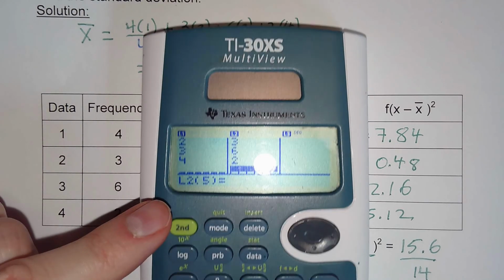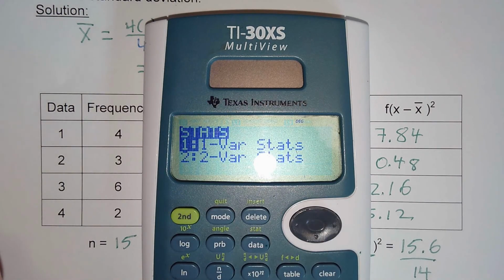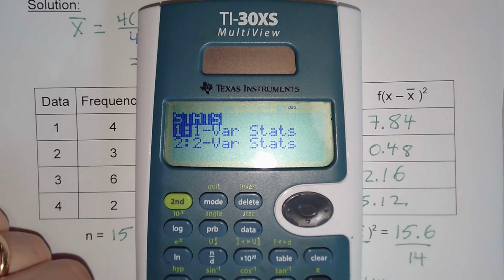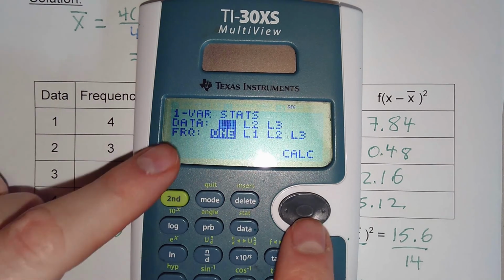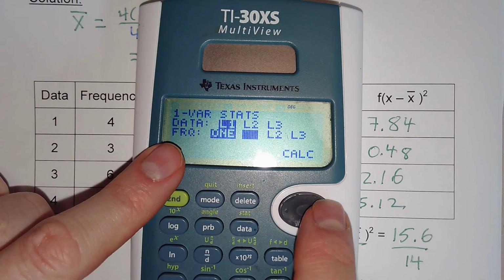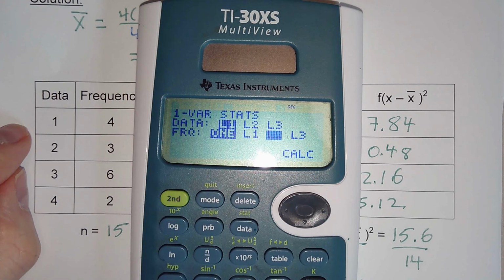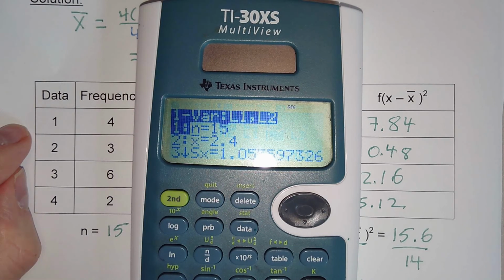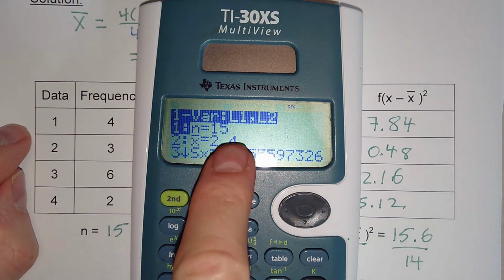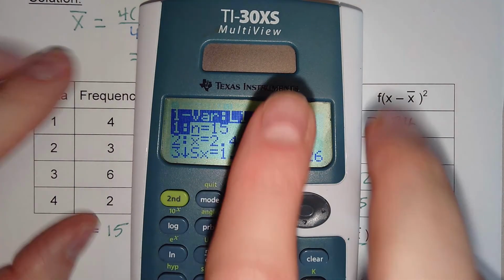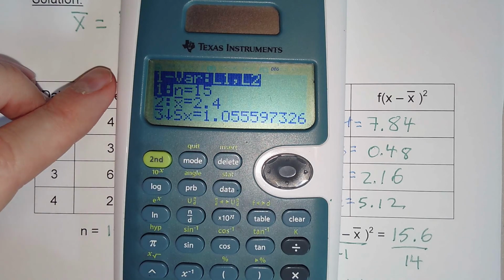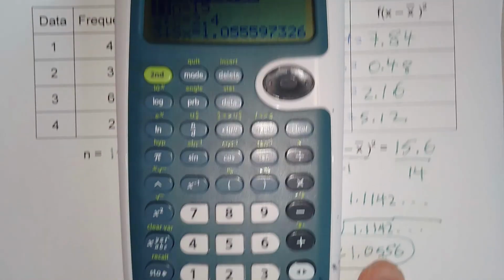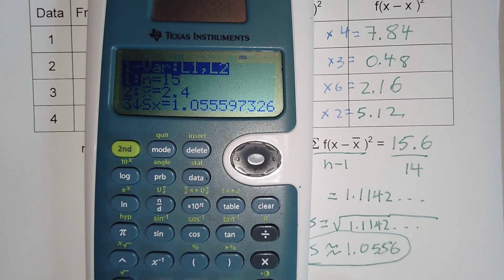And then I'm going to go to my second stat. We're still doing one variable stats. Data is L1, but I now need to change the second line. The frequency is in L2. And then calculate. So notice there's x bar, 2.4. That's what we had up here. And then our frequency matches what we have down here.